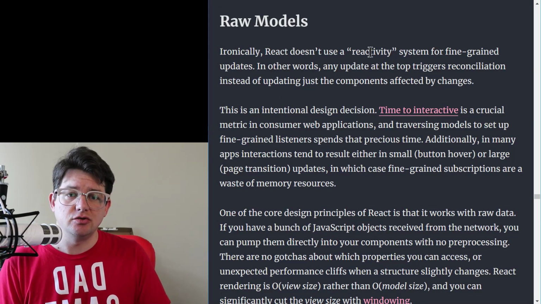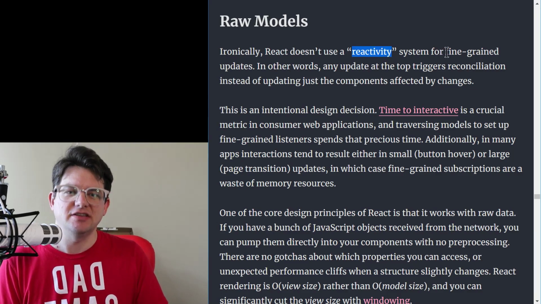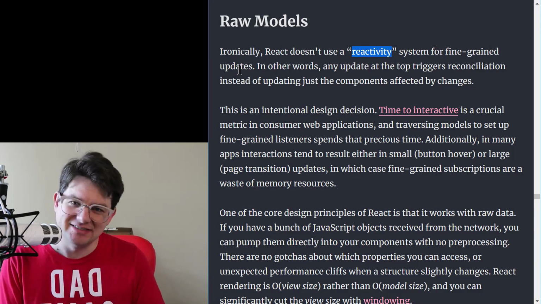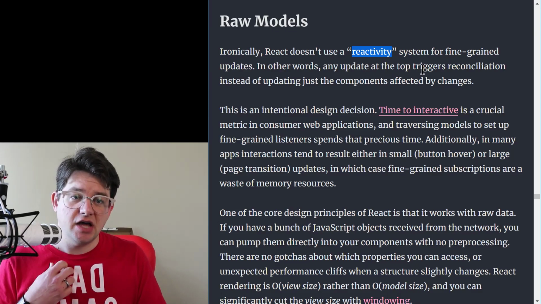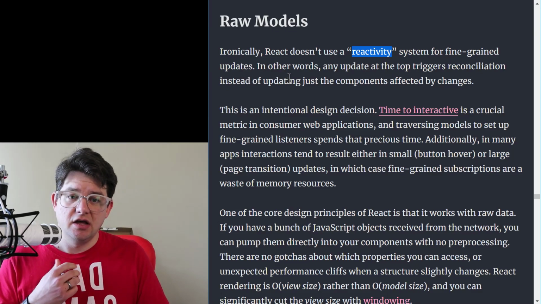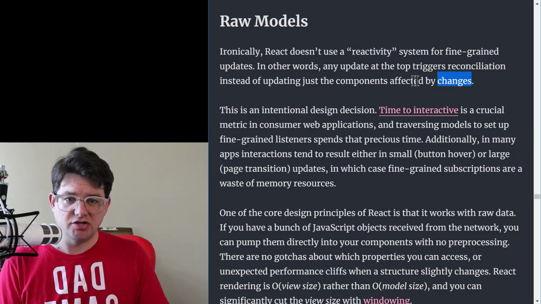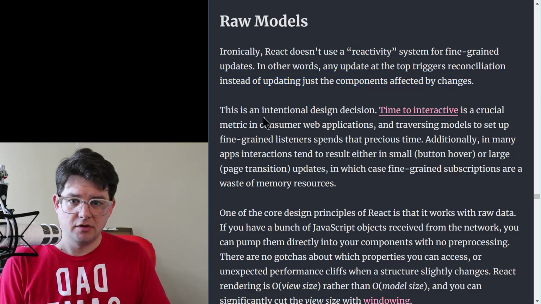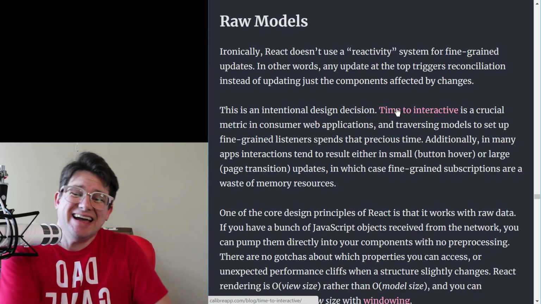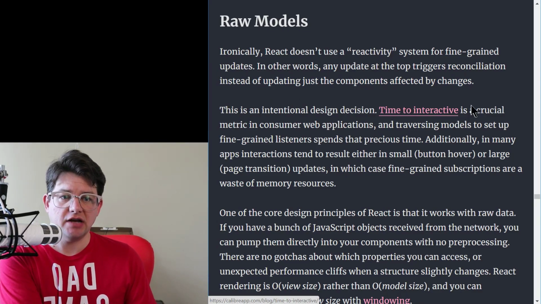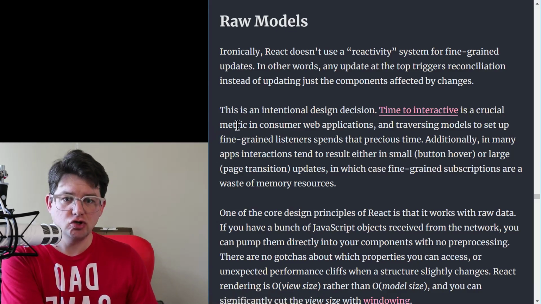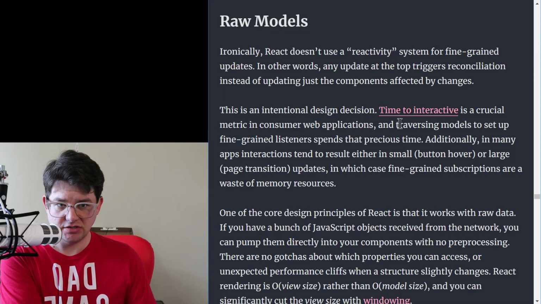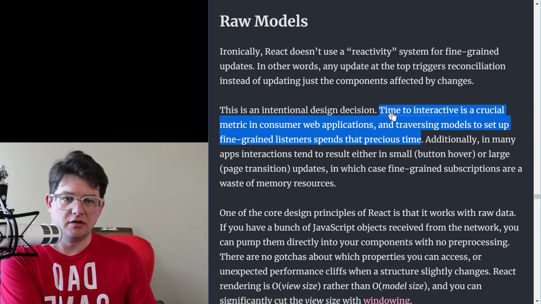Ironically, React doesn't use a reactivity system for fine-grained updates. In other words, any update at the top triggers reconciliation instead of updating just the components affected by changes. This is an intentional design decision. Time to interactive is a crucial metric in consumer web applications, and traversing models to set up fine-grained listeners spends that precious time. Okay, that requires a lot of context to understand this sentence.